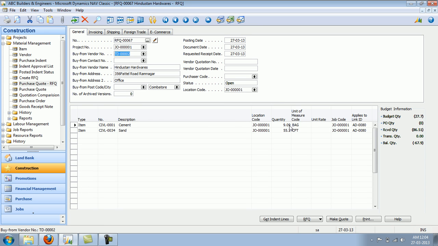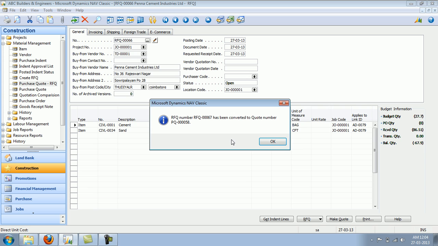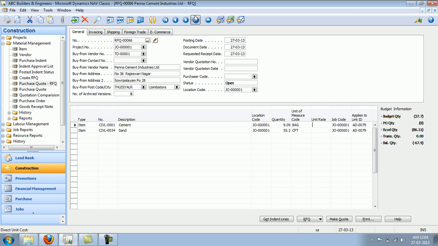And next, once we assume that the vendor has supplied us with the rate, we can fill in the rate and convert this RFQ into a quotation. So I'm going to say make quotation, and this will be converted into a purchase quotation now. Let me go to the last and say 266.28.